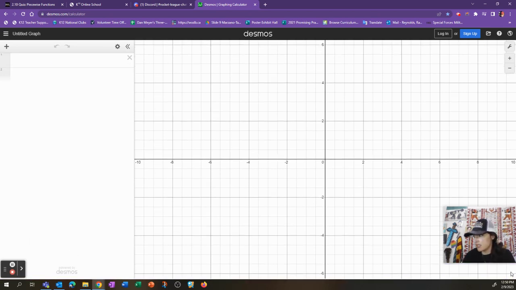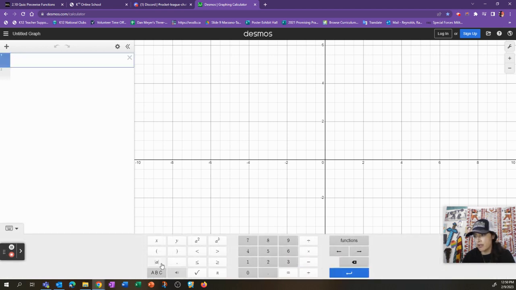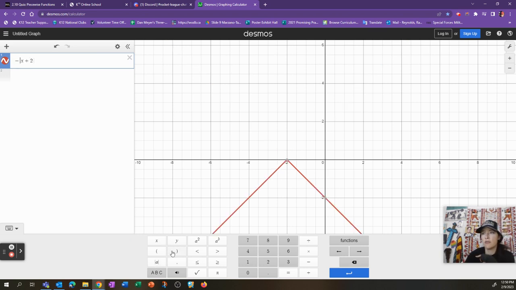Let me get rid of this. Let me move this. Absolute value right there. Click it. X plus 2. See how it shifted over? But we have that negative out front. There it is, shifted down. You're like, well, what about this line? I don't know if it matters. There, I hit space. I hit space and it popped up. All right.